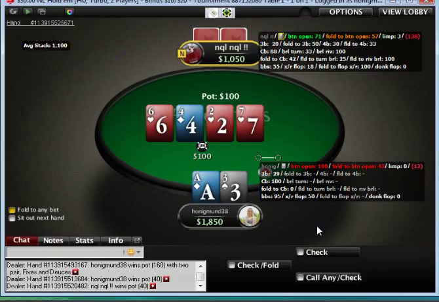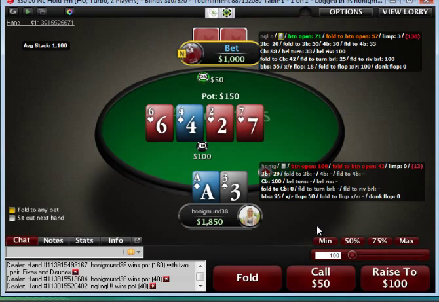It's kind of tough for us to fire multiple barrels into him on a board that somewhat hits his range better than it does hit ours, so I think checking and pot controlling here, trying to get the showdown cheaply, is best. On the turn, I make a somewhat loose call.